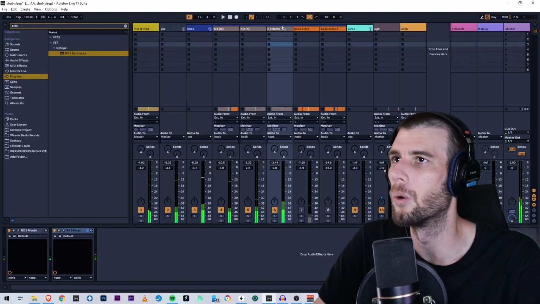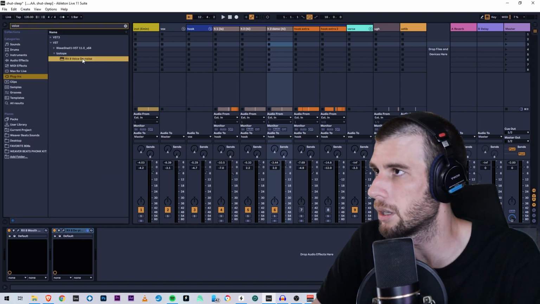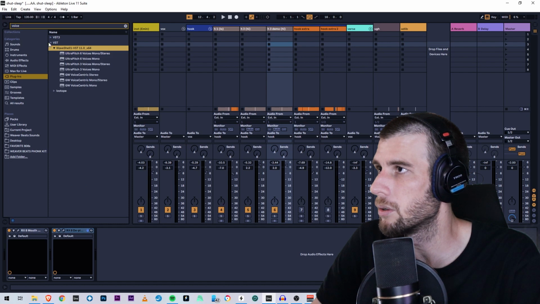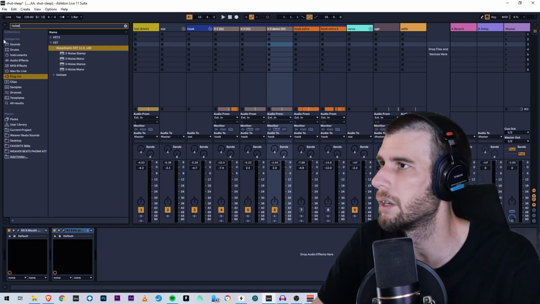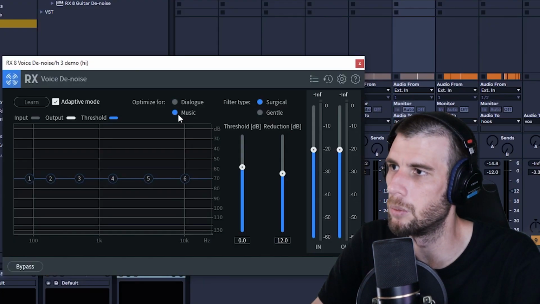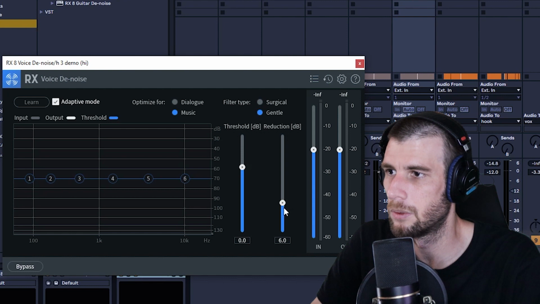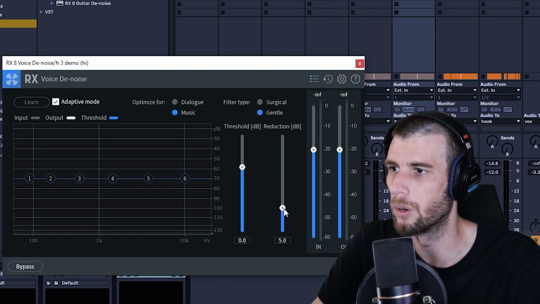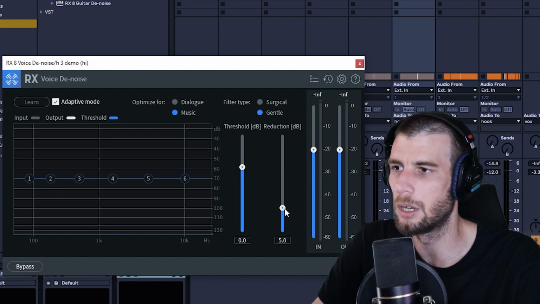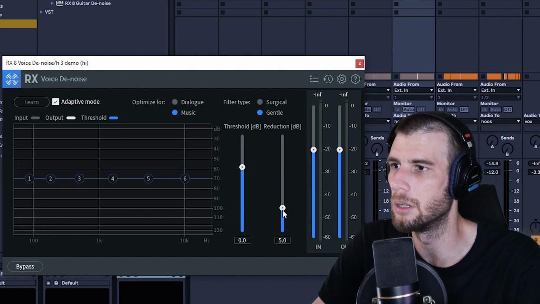So the one with the most noise, I'm gonna throw voice denoise on. That's also an RX-8 plugin. I think there's also a Waves one too. I think it's like X-Noise or something. I don't know. That one's pretty good too. But this one we're gonna set to music. Let's try a gentle filter type because we're trying to not ruin the recording. I'm just trying to get rid of some of the noise in the background, but I don't want to get rid of how crispy it sounds.